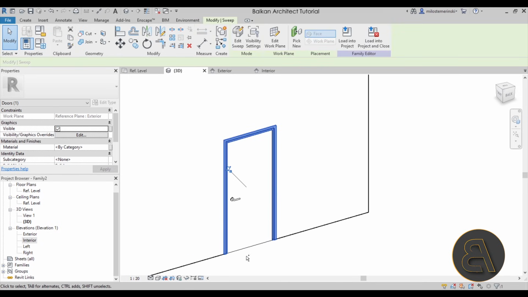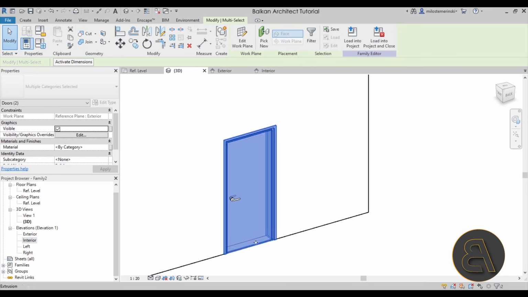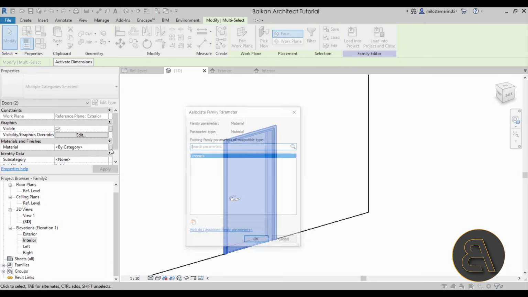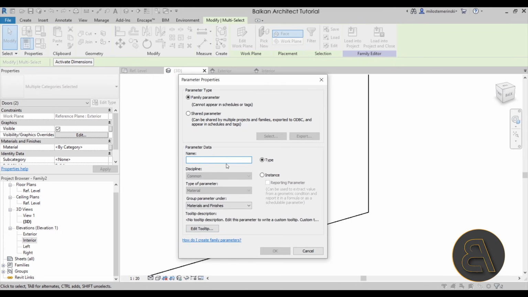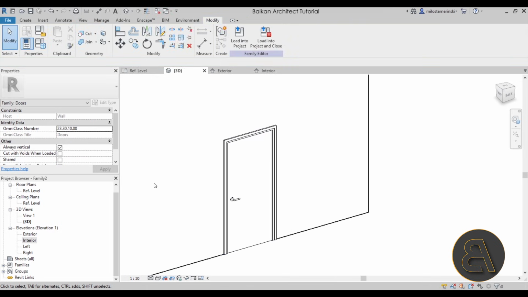One thing that you might want to do is select both the frame and the door and go and assign a material, or you can go and create a parameter for that by clicking here, and then you can assign a new material or a new parameter that will control the material of the door.